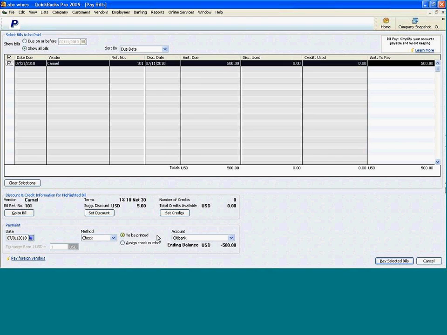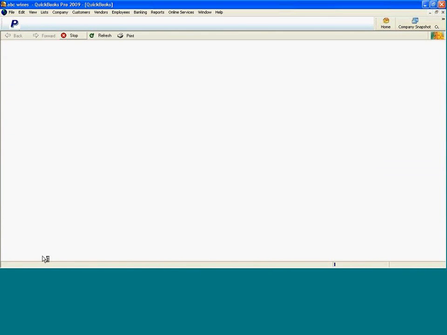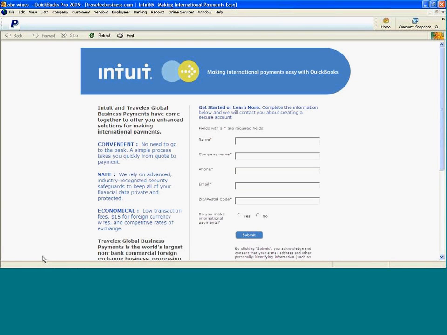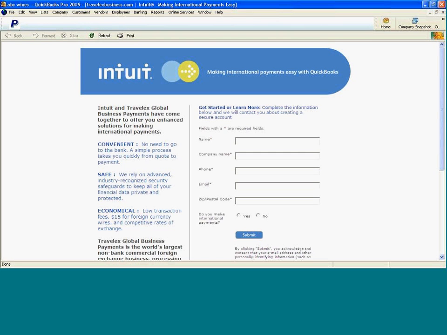Also, very interesting: even though we're doing this in dollars, this is a foreign company. Carmel is in Israel. So we have what's called pay foreign vendors. It says make international payments quickly with QuickBooks. We won't do this, but the idea is that for a low transaction fee, $15, and a competitive rate of exchange, QuickBooks will actually do these payments. We don't have to do that right now, but just showing that to you. Okay, so let's get back to this. Let's close this.